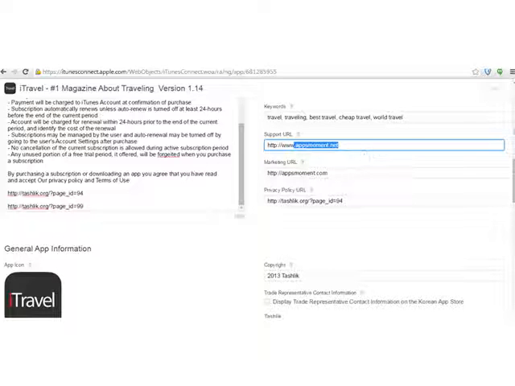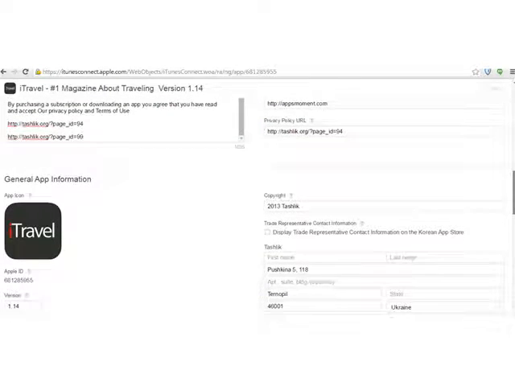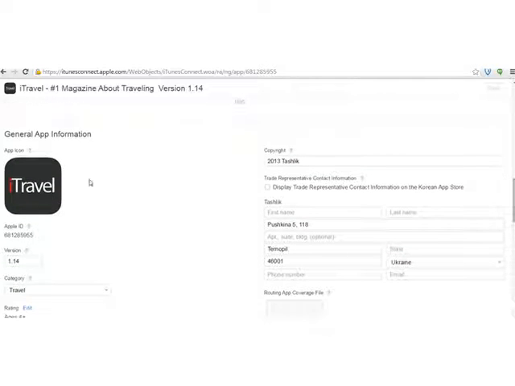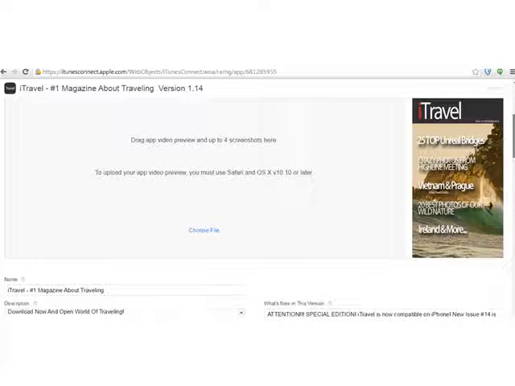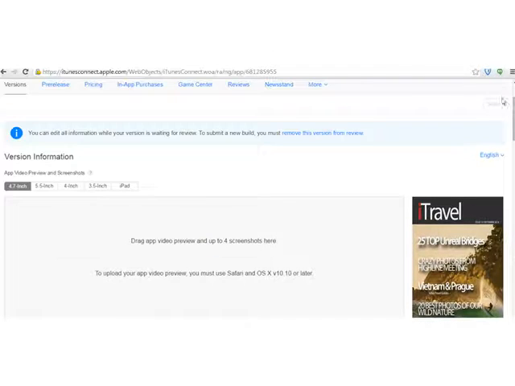Alright, and now the next thing is to upload your icon. You can do this right here, and the screenshots, as you can see at the top. By the way, in the next video I'll explain where you can create awesome icons for free. So when you've done this, you can click save.